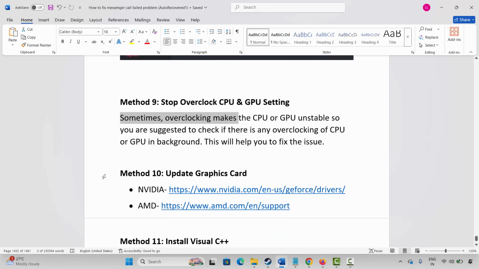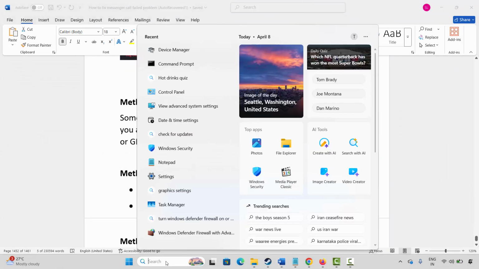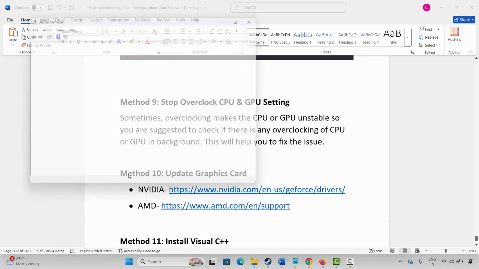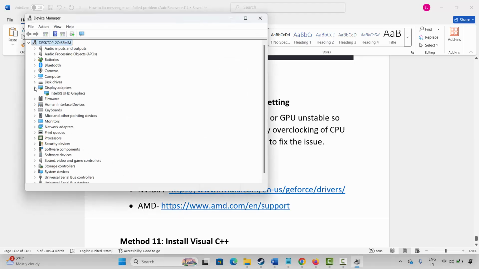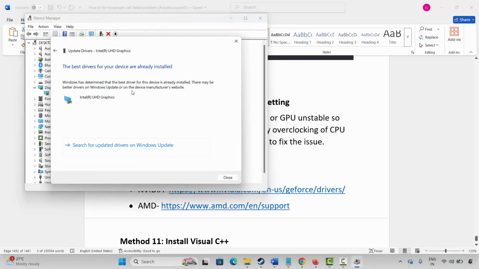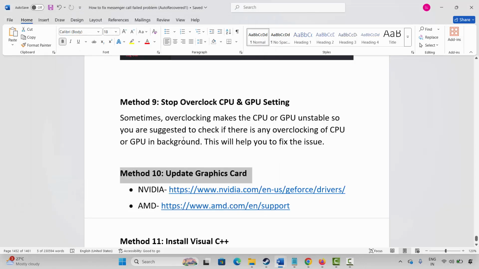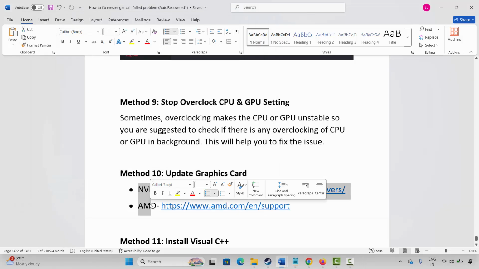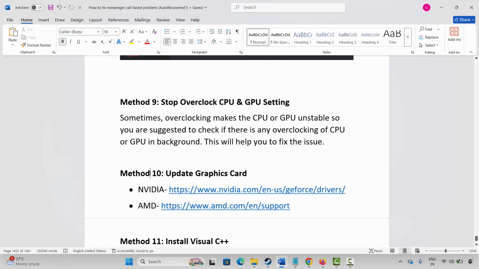Next method is to update your graphics card. For that, go to the Windows search and search for Device Manager. Here you have to expand Display adapters, select your graphics card, right click on it, click on Update driver and then click on Search automatically for drivers. This will check and update your graphics drivers. Once done, launch the game and check.